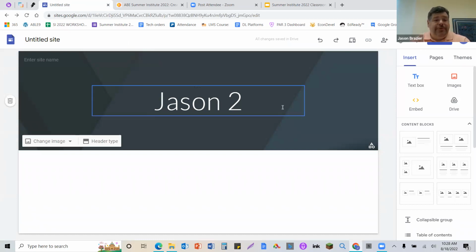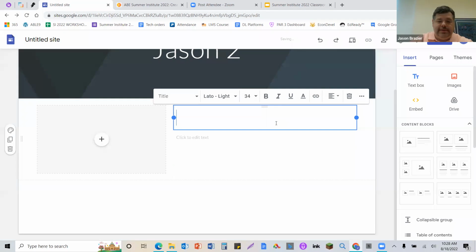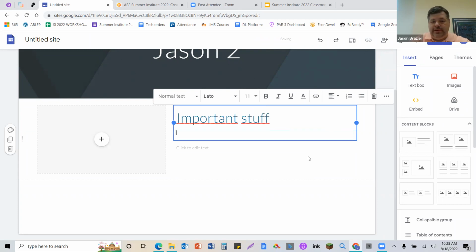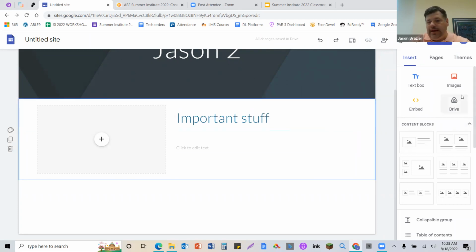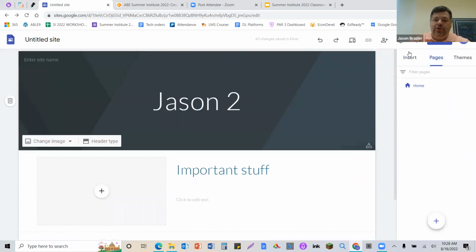So on to our navigation. We have a title that you guys picked out. We have a content block. I'll call this important stuff. And then we want pages. Next to insert, on your right-hand column, is pages and themes. And if I can move this out of the way.